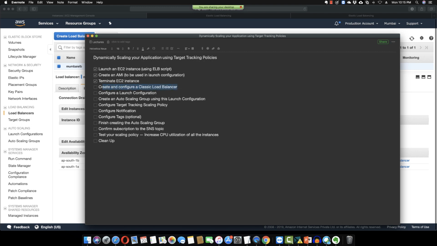In our previous conversation, we already created and configured the classic load balancer, so that step has been done. So I will just check mark this option, because we've already created and configured a classic load balancer. Now comes the configuration part of the auto scaling.